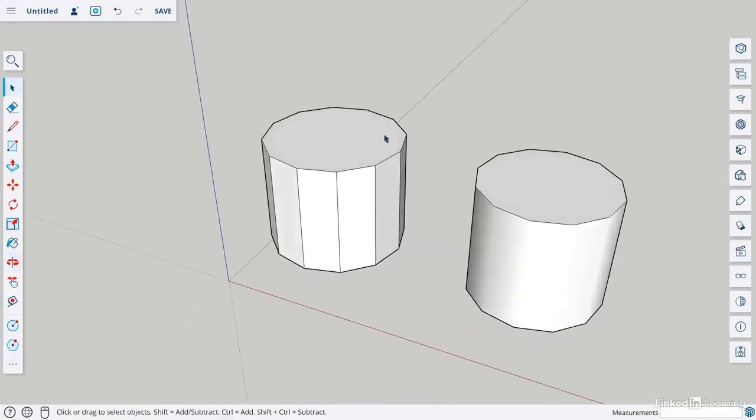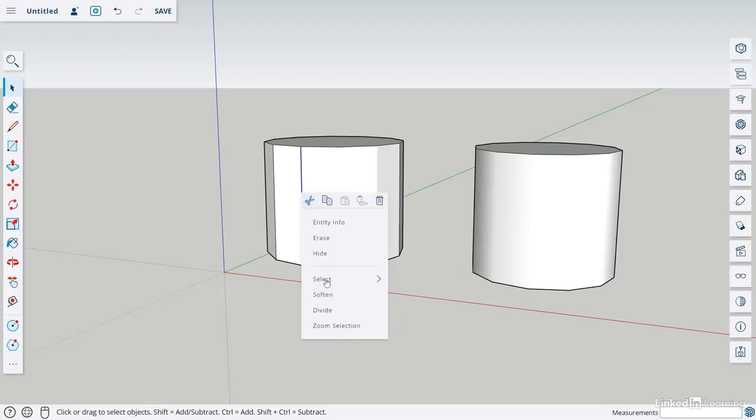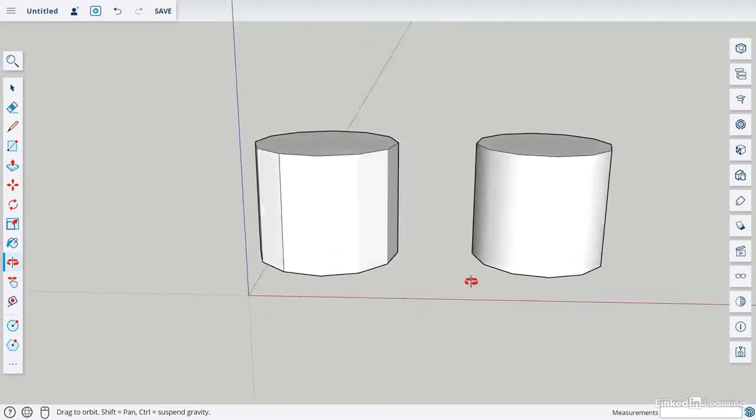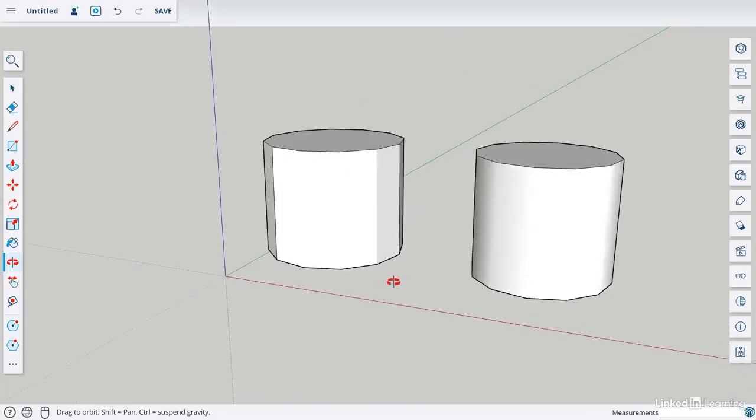So again, you'll notice that even though they have the same number of sides, the one that started as a polygon has hard edges, the other one has soft edges. Now, if we want, we can soften some of these edges and turn that polygon into something a little bit more like the cylinder. So all I have to do is left-click on this line and then right-click and select Soften. And that gets rid of it. Do it again. And let's do that one more time. So now you see I have something that looks a little bit more like the cylinder.